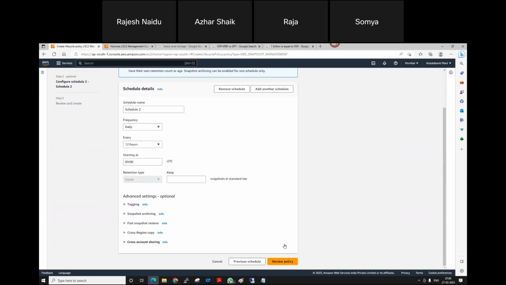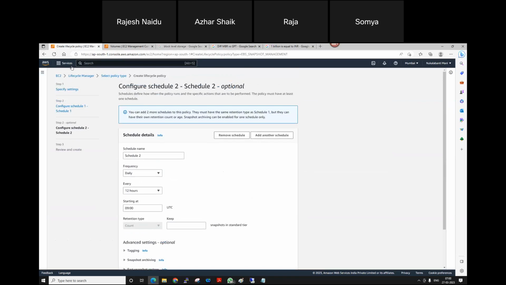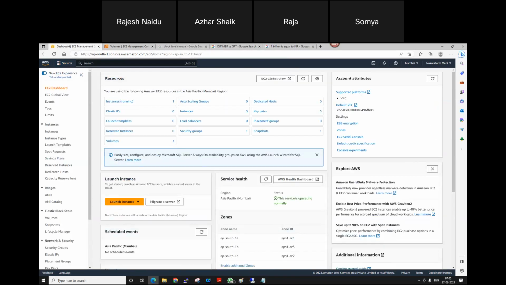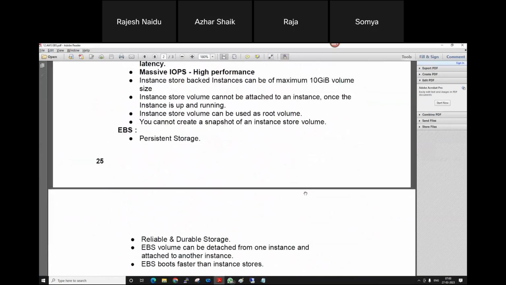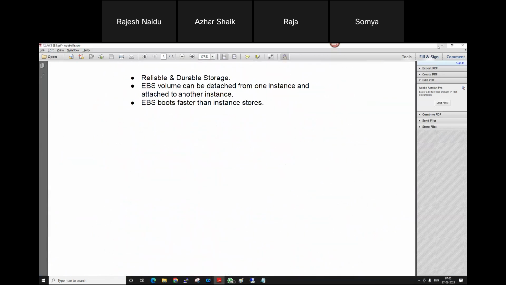Before ending the session, any questions about EBS, volumes, snapshots, lifecycle manager? No, I think we need to practice and understand. Yes, you need to practice.